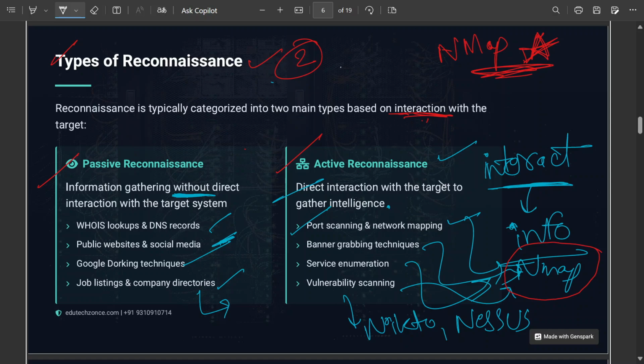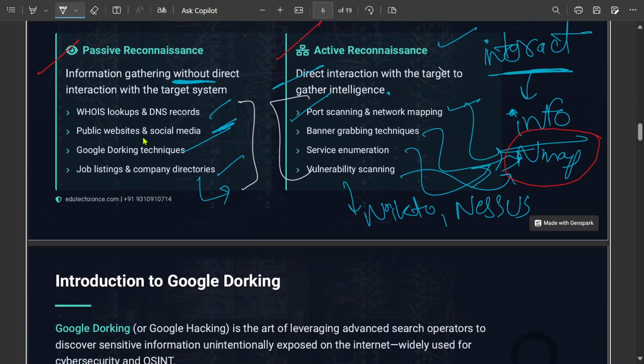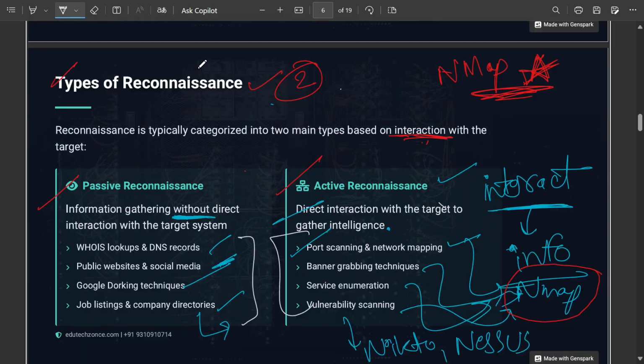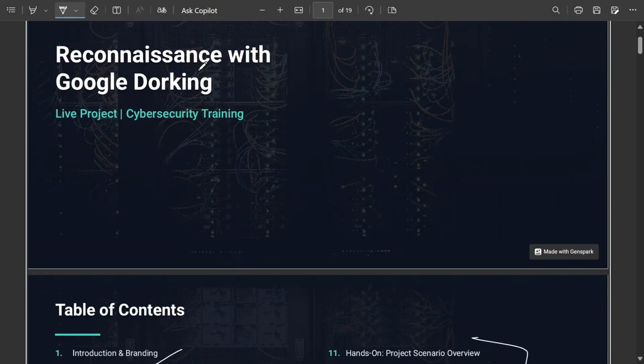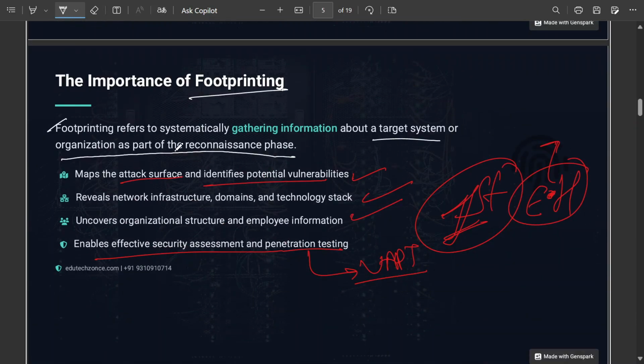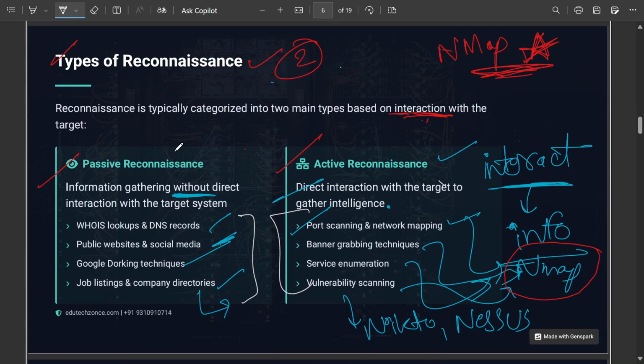So you know the types of reconnaissance, the passive reconnaissance and active reconnaissance. These are the tools which we use, and these are the types of things we can get. So for now, we can go for the introduction of Google Dorking, which is our major topic in today's lecture. What does Google Dorking mean? For today, we are going for only Google Dorking.